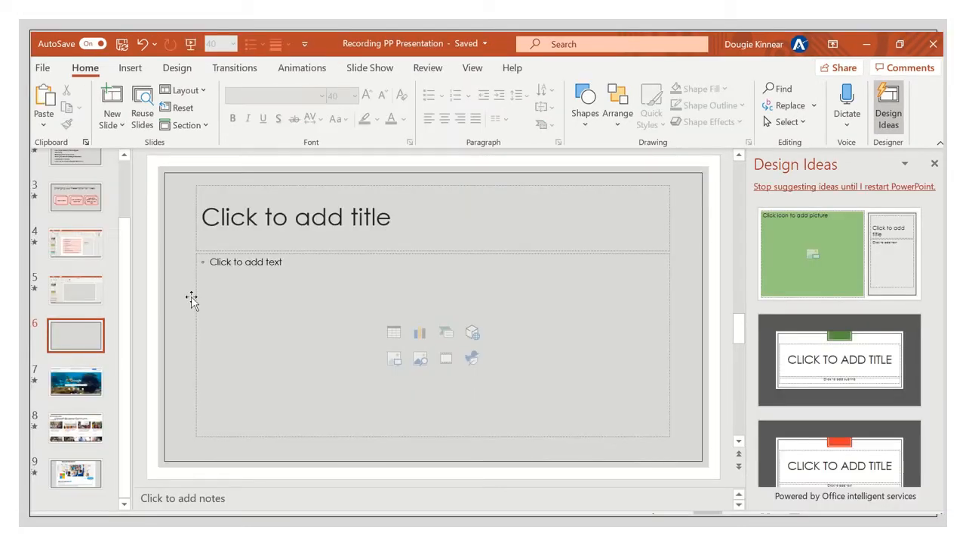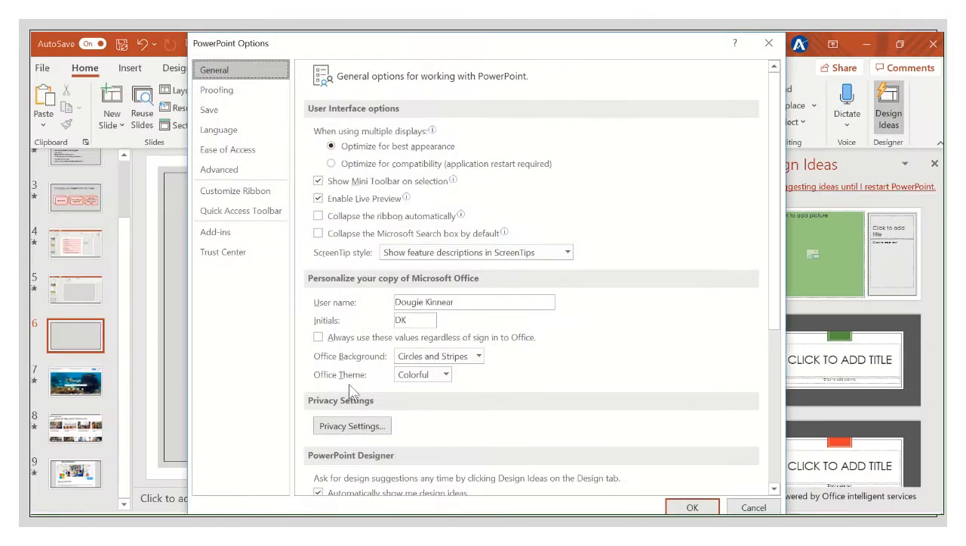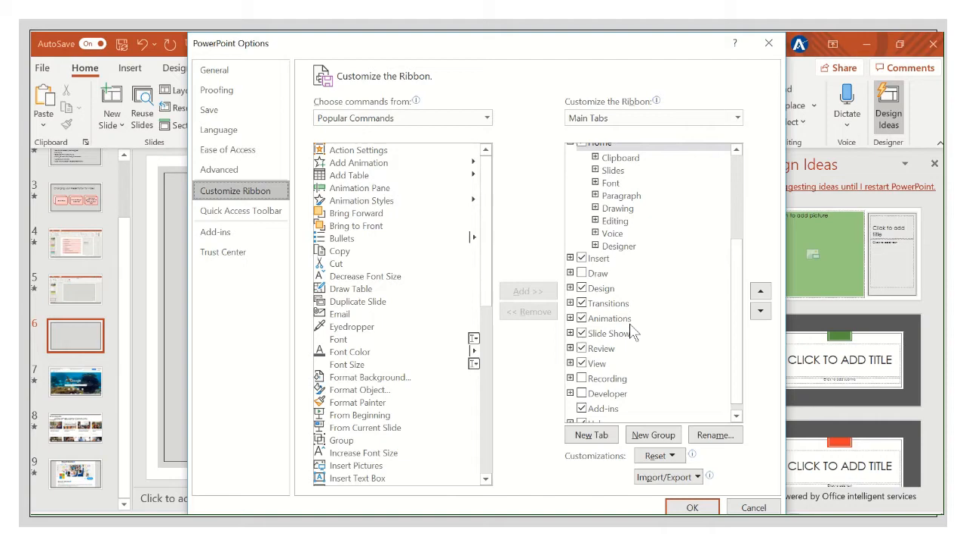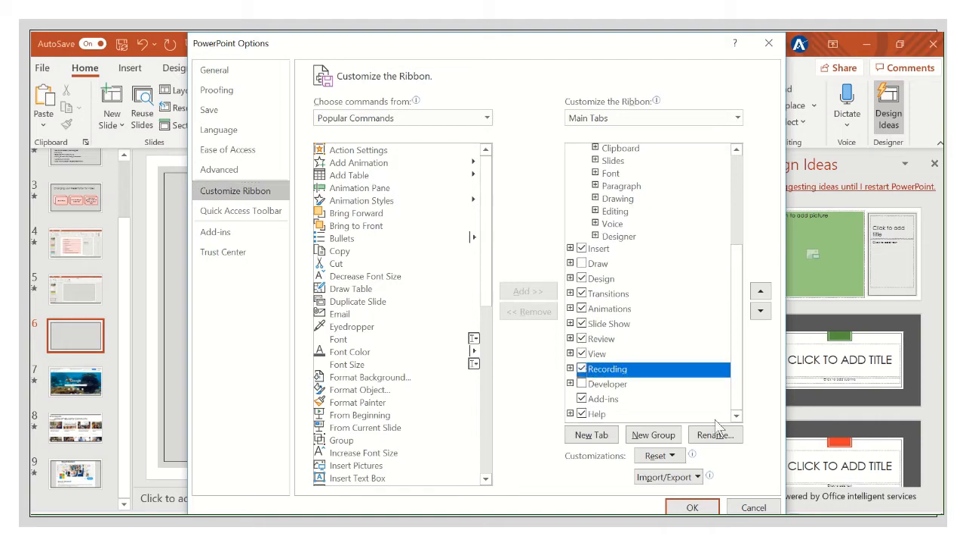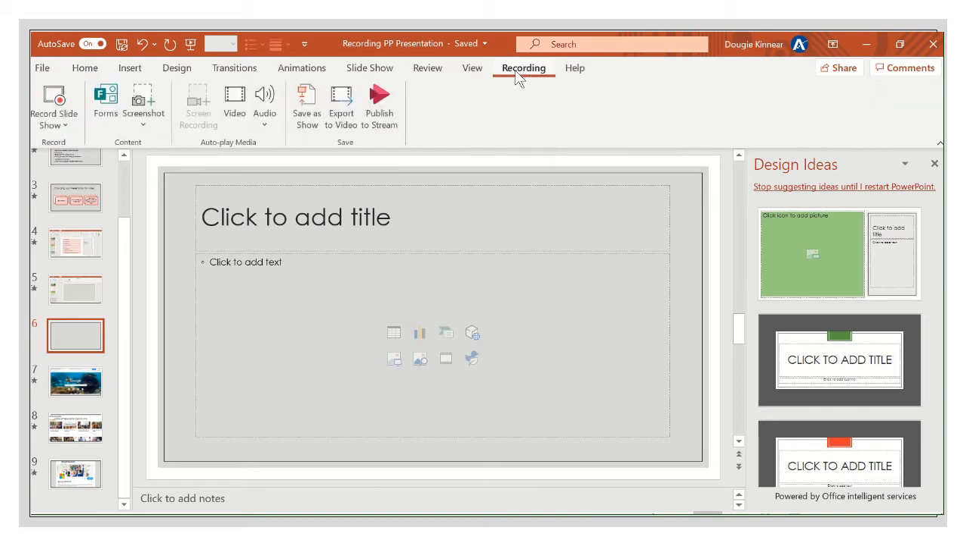One of the first things we need to do is get the recording tab onto your ribbon. So to do that, we'll go to File, and then down to the bottom, Options, and then on the left hand side, Customize Ribbon. On the right side here, go down to Recording, tick that box, and press OK. As you can see, we've now got the recording tab there, and these are the functions you're going to use to record your videos, and I'll take you through those different options as we go.